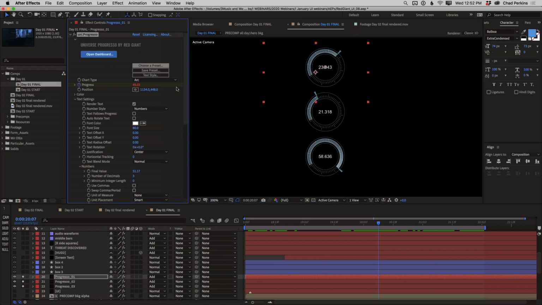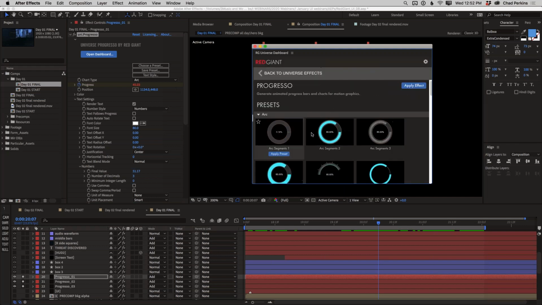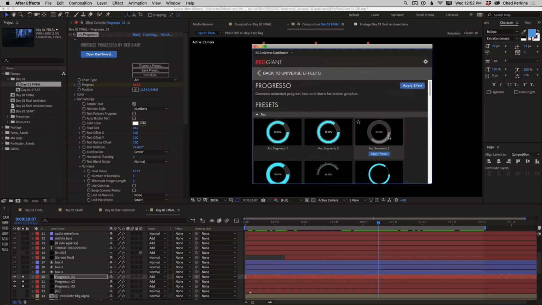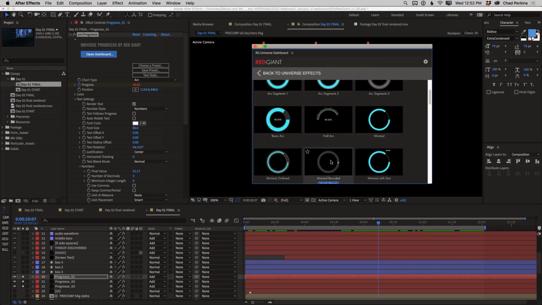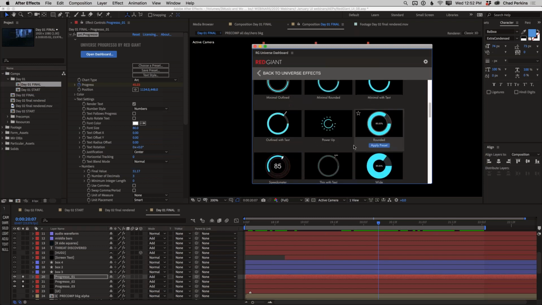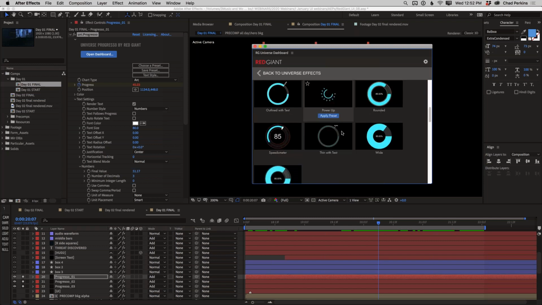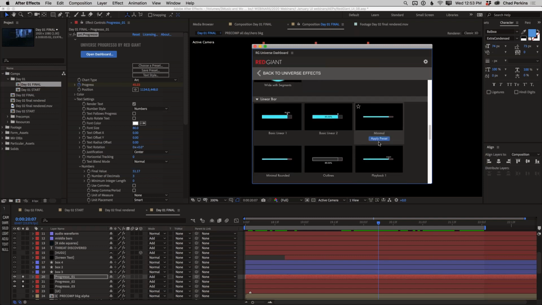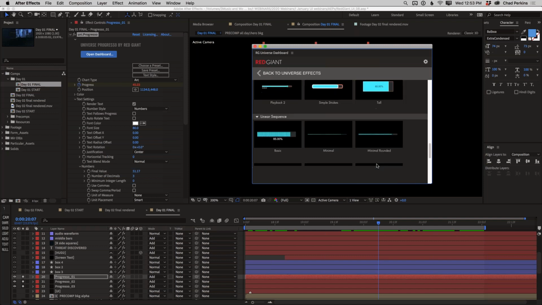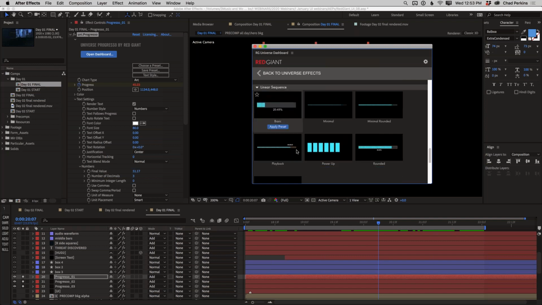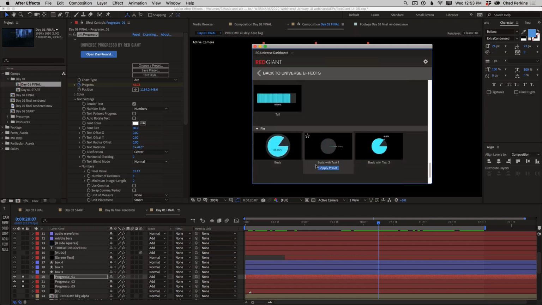So if I click on choose a preset, it'll open the dashboard and show you all these different types of things that you can do with Progresso. There are these arc things, these radial progress bars, and there's power up, and there are linear bars for progress, again in linear sequence, and pie charts and stuff like that.